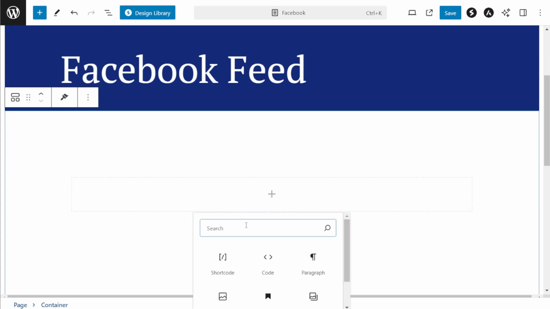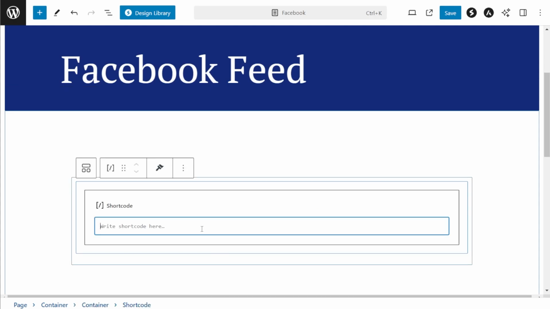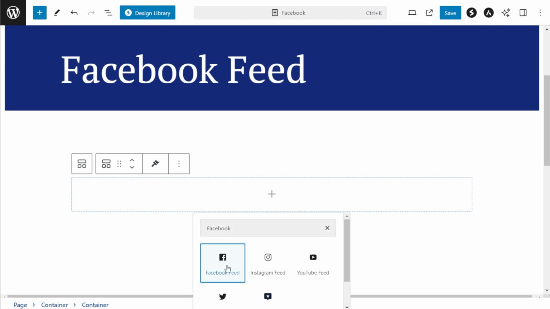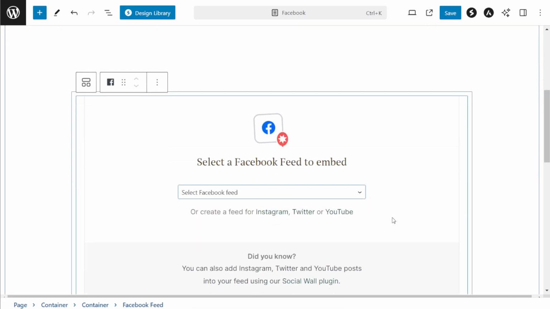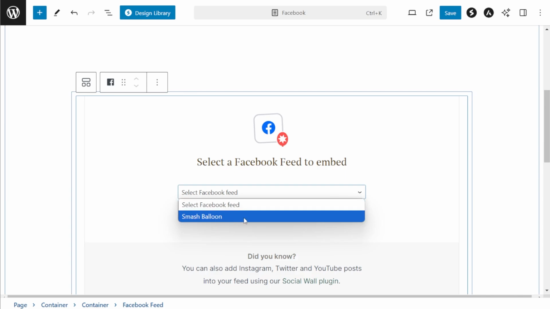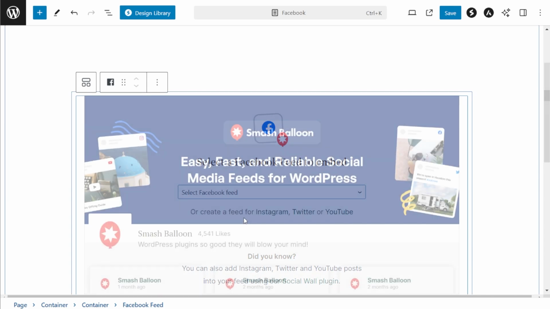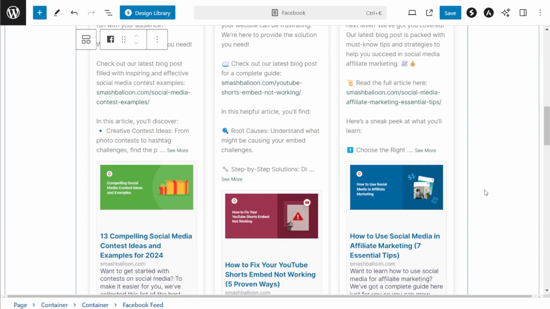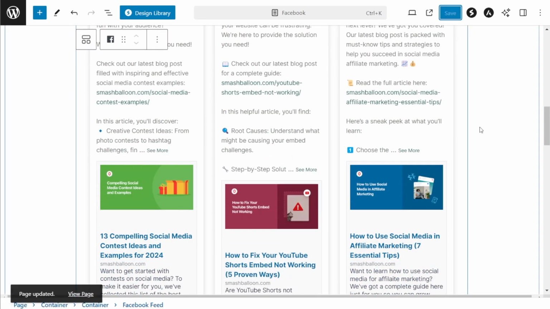First option is to add a shortcode block and paste the shortcode that we copied earlier like this. Alternatively, if you're using Block Editor, you can use our dedicated Facebook feed block like this, and that's this one here. With this option, you'll see a menu like this, and if you open it up, you can see all the Facebook feeds you created with the plugin. This one here is the one we just created, so I'm going to select that, and straight away you can see a live preview of that feed inside your WordPress webpage. How cool is that? We can now save our changes and check it out on the live website.